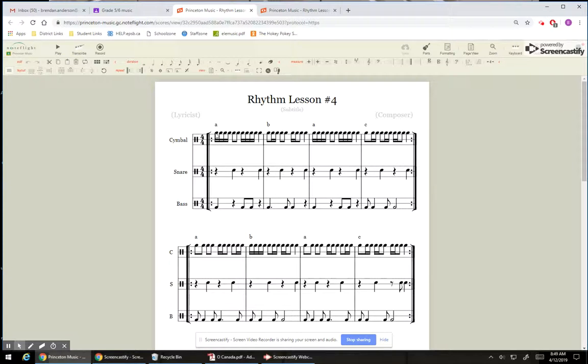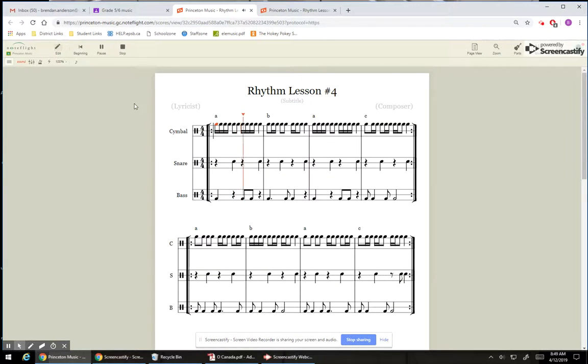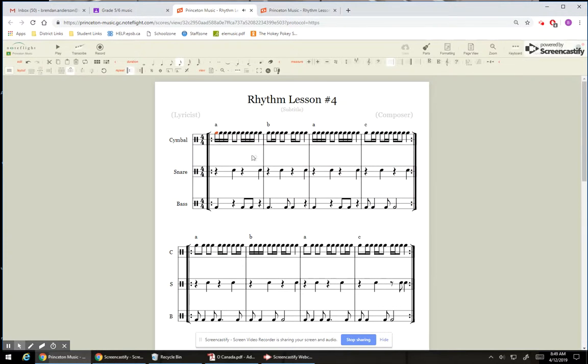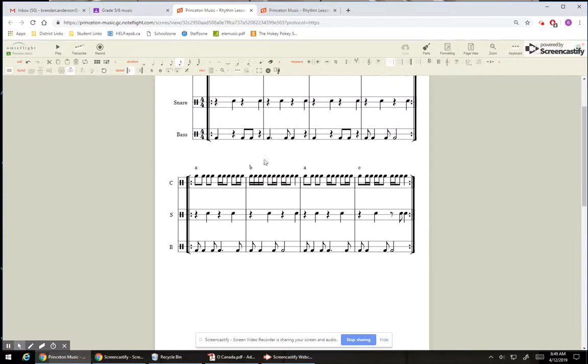So let's listen to an example here. We won't repeat it, just to save time in the video, but you can listen to it more on your own, of course, and you can listen to the other example here. So same thing, A, B, A, C. A and A are the same, and B and C are similar but different.